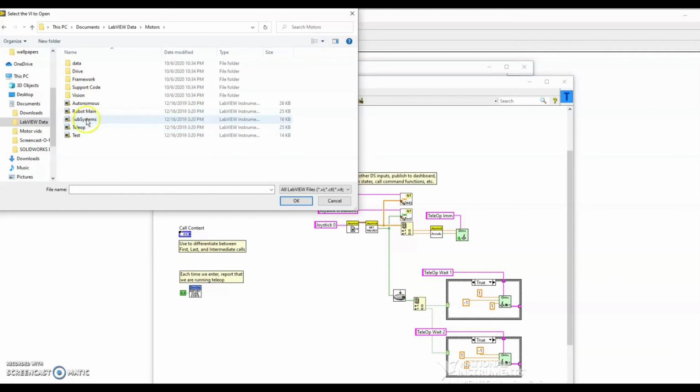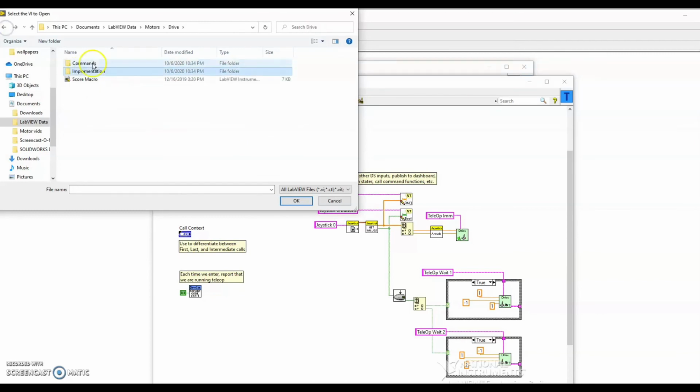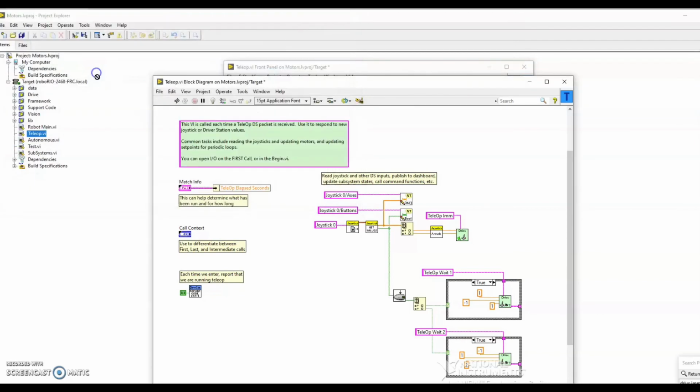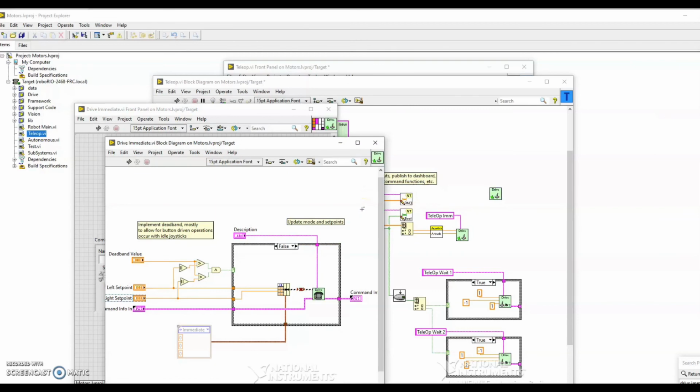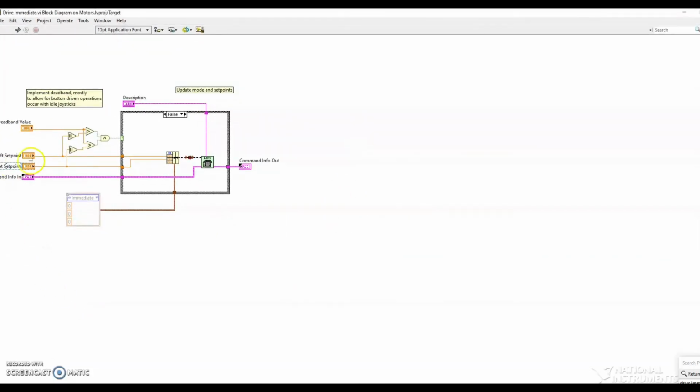Then whatever your project name is, go to drive and then commands, and then there's drive immediate. So you want to left click on that twice. Once you get to this screen, hit control E again, and then you're going to delete the right set point and get rid of all the wires.